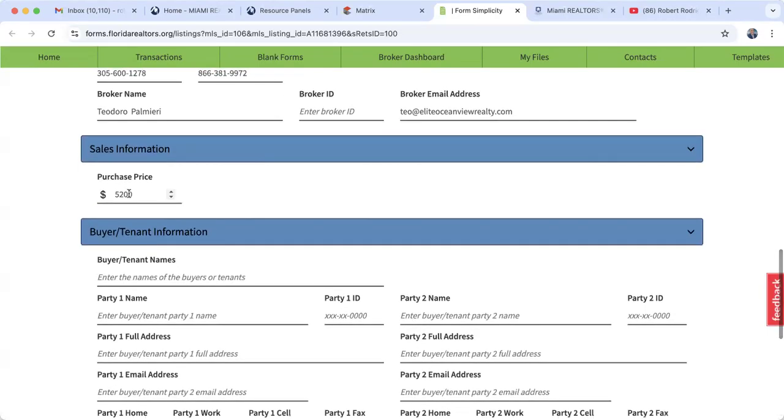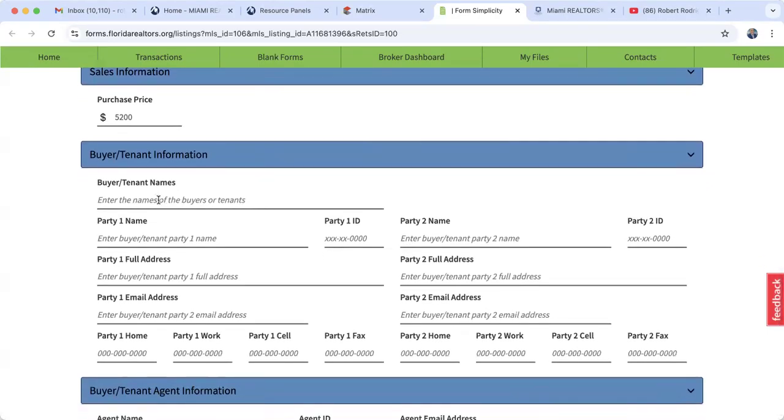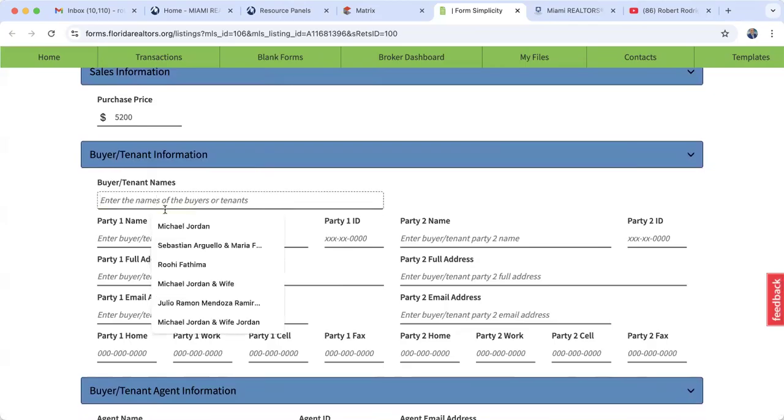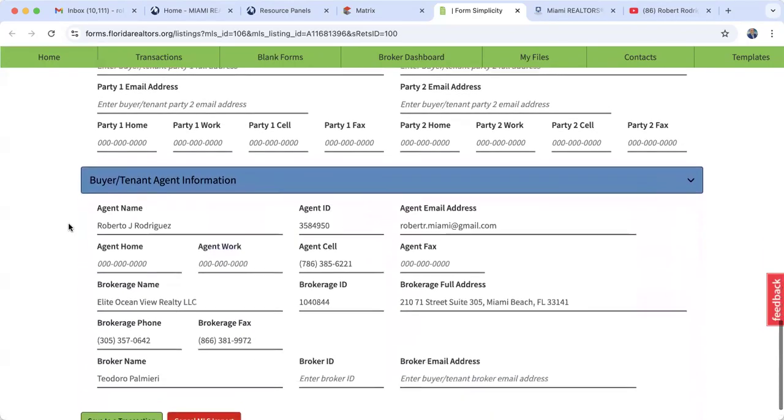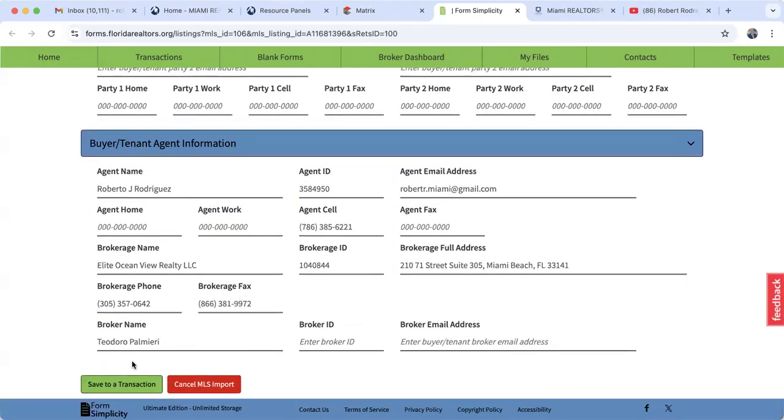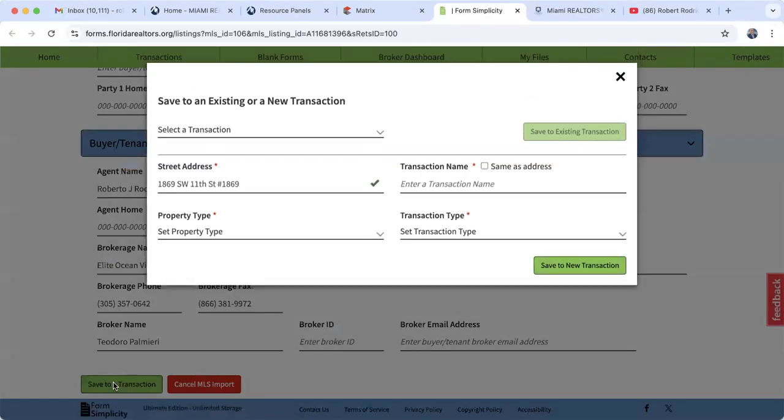All right, so we agreed to offer 5,200, and then who is your buyer or tenant name? So here's where you're going to enter your client. I'm going to enter my favorite client of all time, Michael Jordan. If you follow my videos, you'll notice I use Michael Jordan a whole lot. All right, so that is my tenant for today. And then, of course, your information will show up down here, and we're going to click on save to a transaction down here. All right, so we're going to name the transaction the same as the property address.